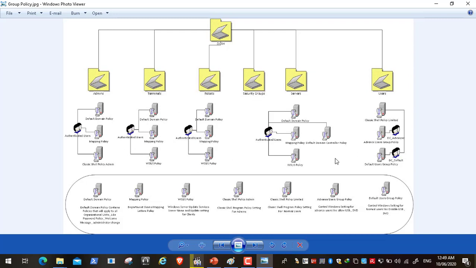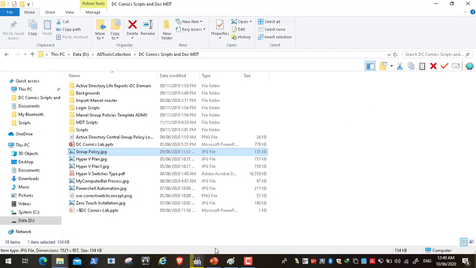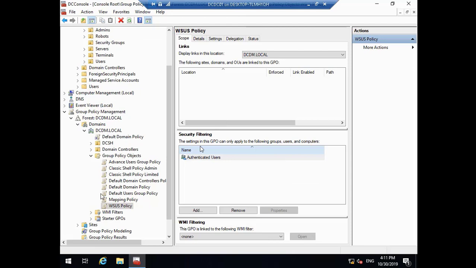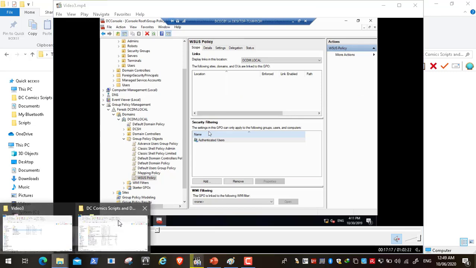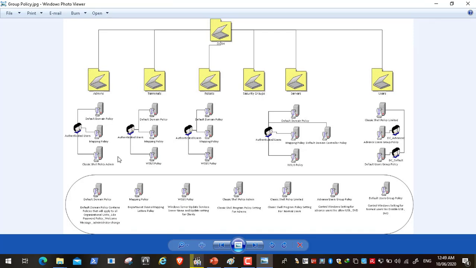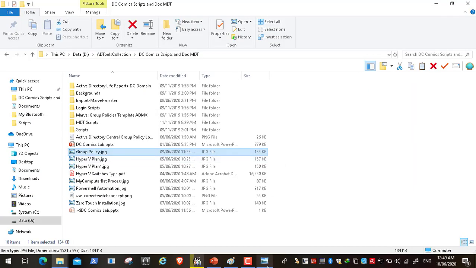So we have all of this, and we will begin implementing it. So we can go now and implement it. Here we have already created the group policies. We'll begin linking them to every organizational unit, as we have seen in the graph. We can see, for example, here that the WSUS policy is applied to authenticated users, but the location is still not attached to any organizational unit. As we can see in the graph, we will apply the WSUS policy to the terminals. We will attach it to the organizational units, the terminals, the robots and the servers. So we'll see that in a moment.